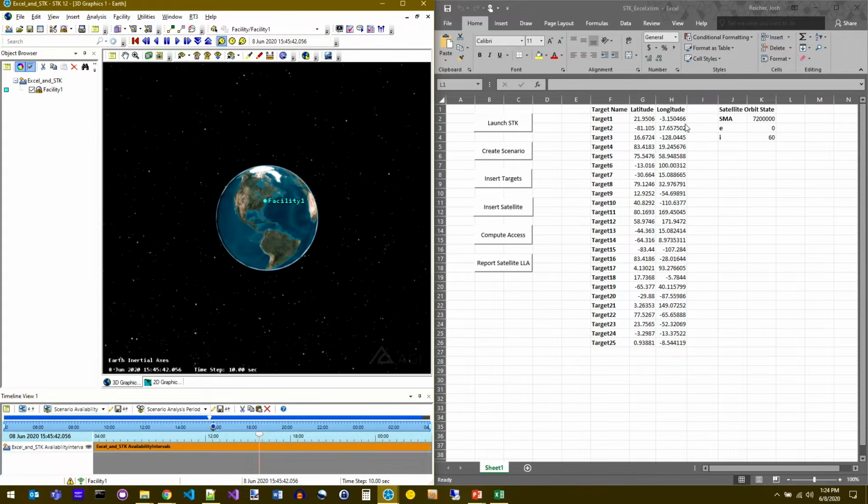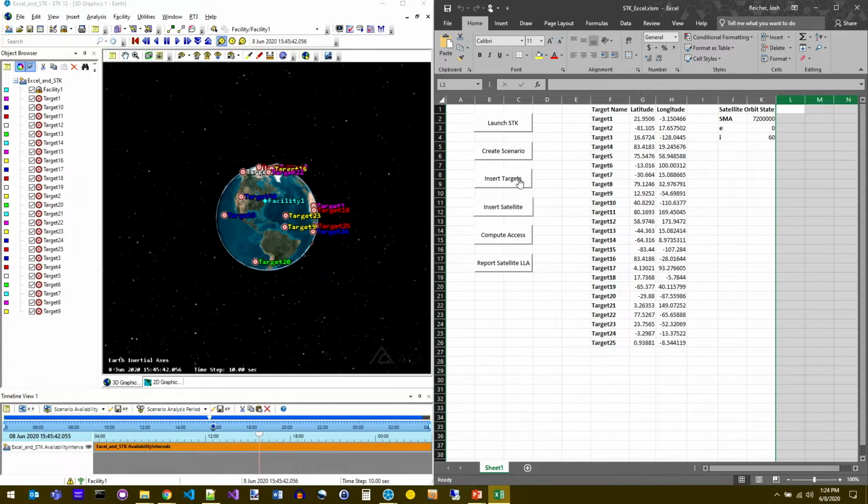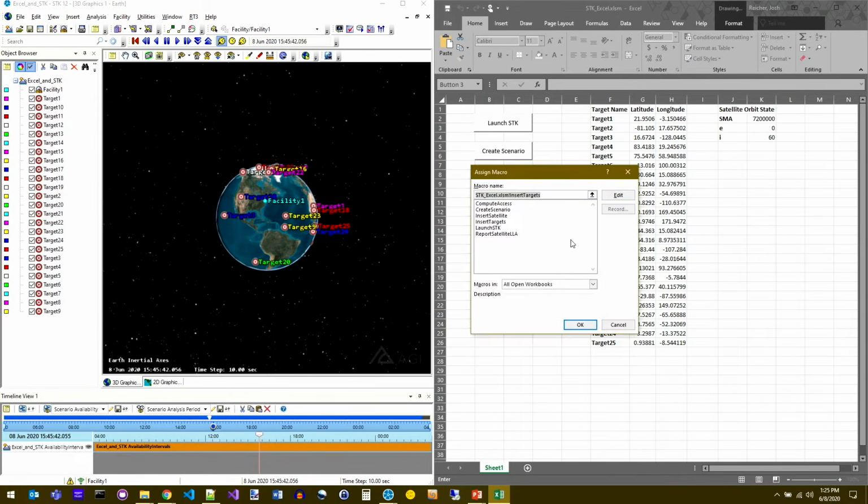What you'll see here in my Excel spreadsheet is a series of parameters. I've got a variety of targets in my list that are only defined by a latitude and a longitude. And then I have a couple of parameters that define a satellite orbit state. I'm going to click the Insert Targets button here in my spreadsheet, and you'll see that it's already creating every one of those 25 targets and putting those at the locations defined in the spreadsheet. So let's look at the code behind that macro.